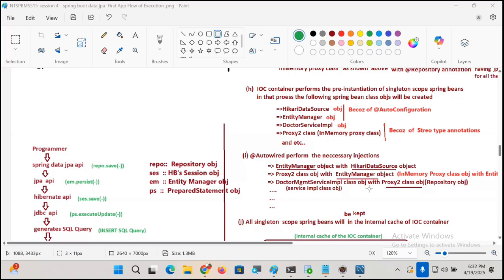And service class object with proxy class object, indirectly the repository object, or not, guys. Like these injections are taking place or not, guys. Hikari data source is injected to entity manager. Entity manager is injected with the data source object, right? Okay. Service is injected with what? This one. Proxy class object, boss.